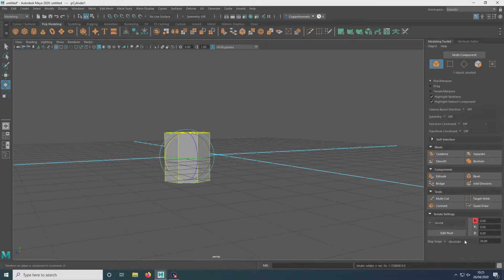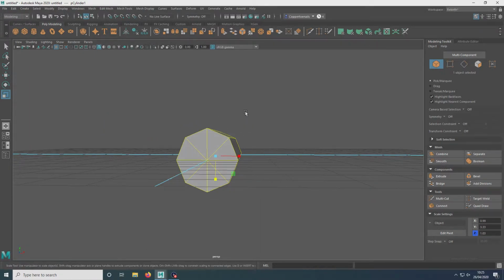But I do really like to have that on with rotate, because it's not very often you don't want to rotate on a set angle sort of thing. And then you've got R for scale as well, so you can scale this in, out, up and down, get some interesting shapes straight away.